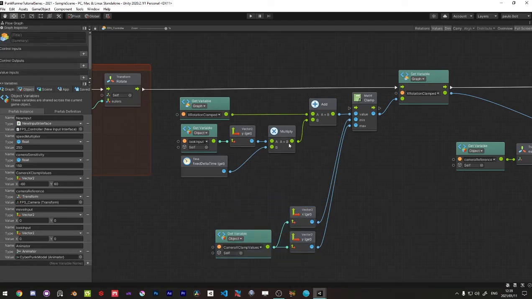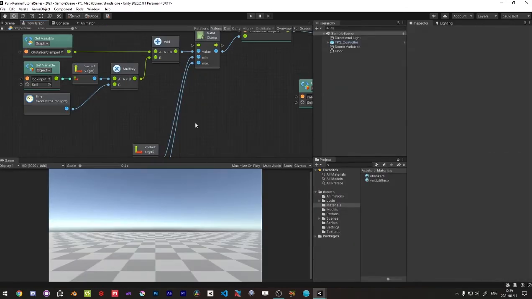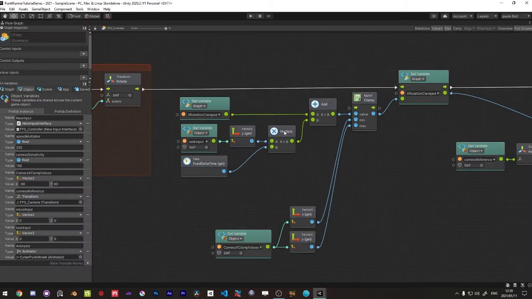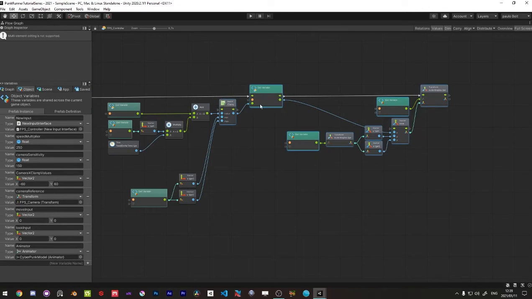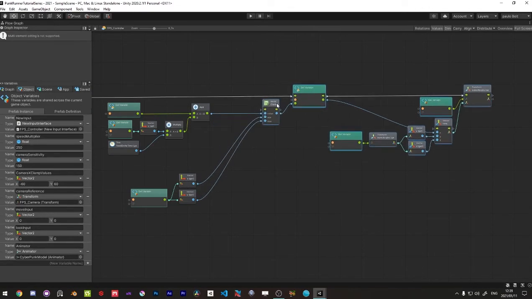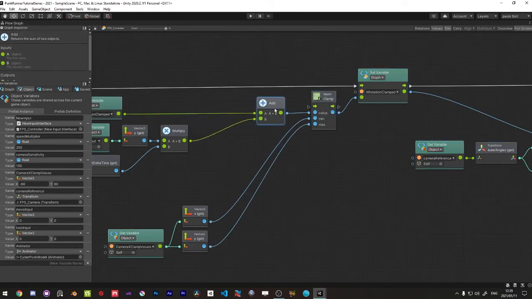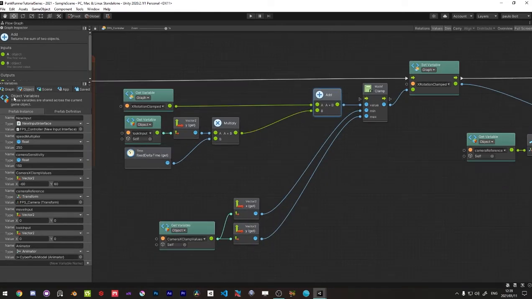Okay, so we have an issue here, and I want to create a variable that will control that. Not everyone plays the game a certain way. So if you like your inverted controls or not, I'm going to create a variable here called invert camera control.